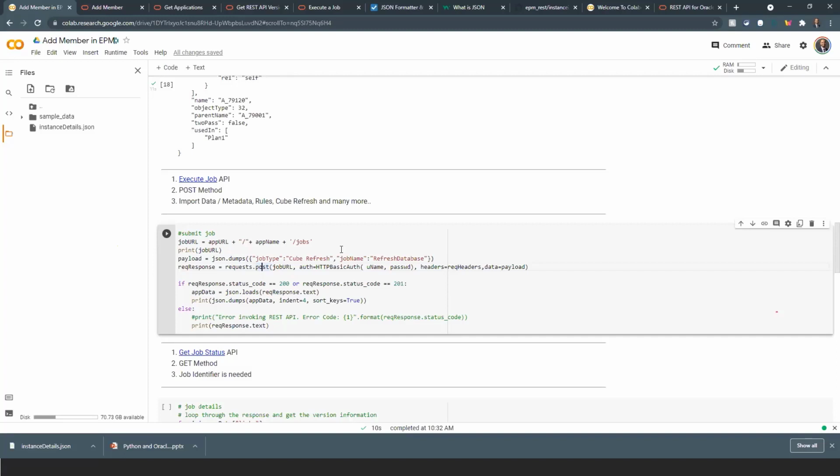It's a bit different in REST API. When you submit a job, let's say the example of refreshing a database, it submits the job, but it doesn't wait for the job to complete. It gives you back a response saying, I've submitted the job, and this is the job identifier. Now it's up to you to check the job status. So let me give you this example.